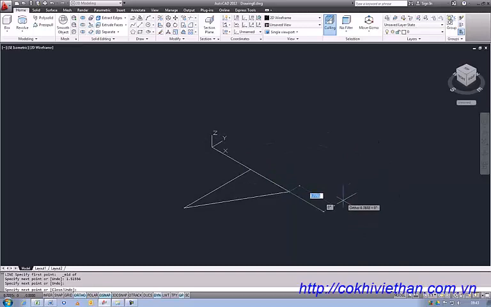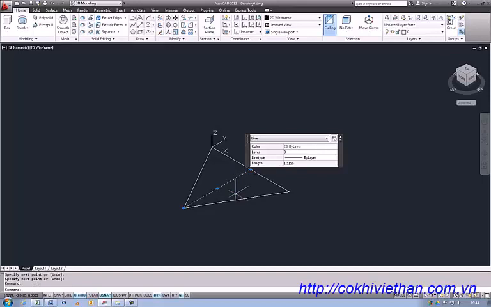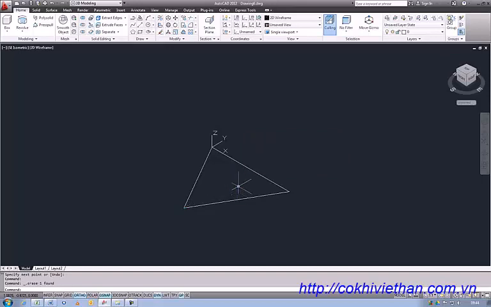So to get out of the line command, I'm going to hit enter. Now if I hit enter again, it will restart the line command. So let's hit enter, and let's start at our origin point, left click up to the apex of our triangle and left click, and then hit enter to escape from the line command. So there we have our triangle profile. If we select the middle line and then hit the delete key on the keyboard, that will get rid of that.